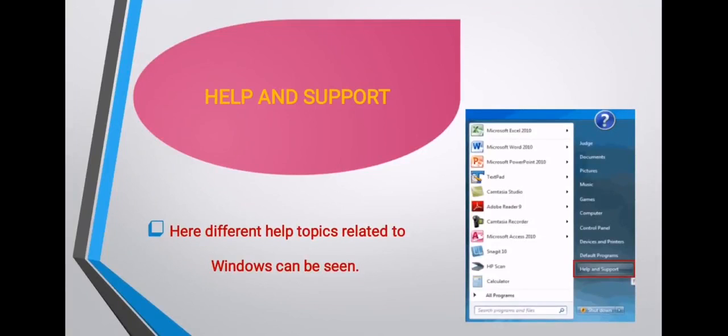Next topic is help and support. Here different help topics related to Windows can be seen. It provides different help topics and is used for our help. What are the four options available in the start menu? First one is all programs, second one is shutdown, third one is search programs and files, and fourth one is help and support.